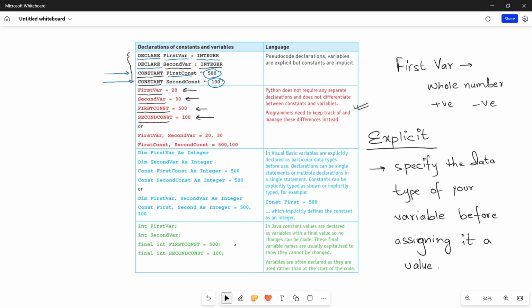Look at the difference between Python and Visual Basic and Java. Let's just compare three of them. Look at this. In Visual Basic, you have written dim first var as integer. So the thing as integer means that it is explicit declaration. Why? Because you specified the variable as integer. It means that it is going to store an integer value. You didn't assign the value here. You first specified that first var will be an integer.